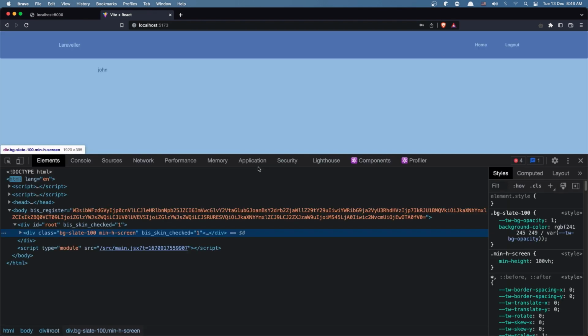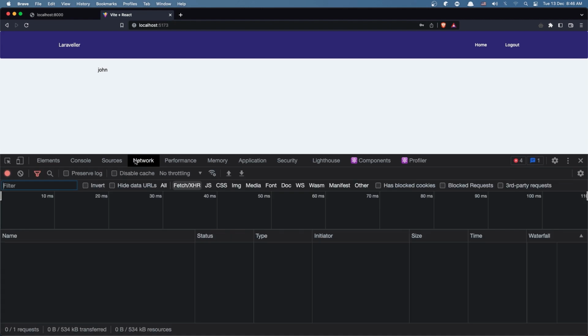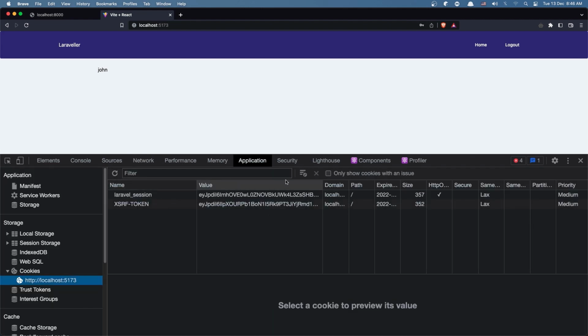Okay, friends. And if you go here to the application, in the cookie, when we log out, you can see here is going to update. So let's say logout, and yeah, the values for the Laravel session and CSRF token is changed.